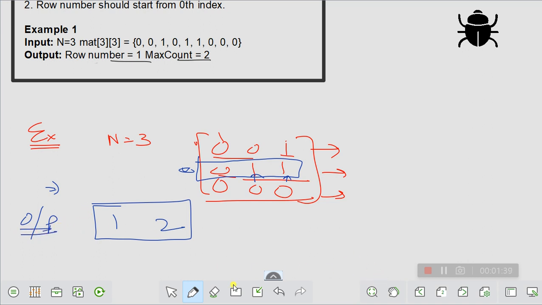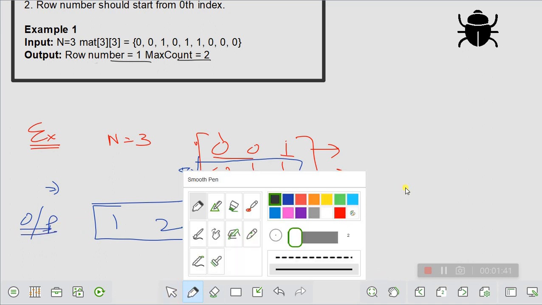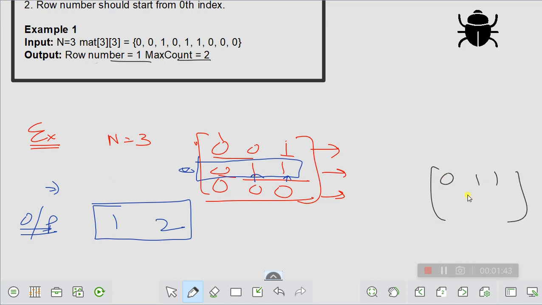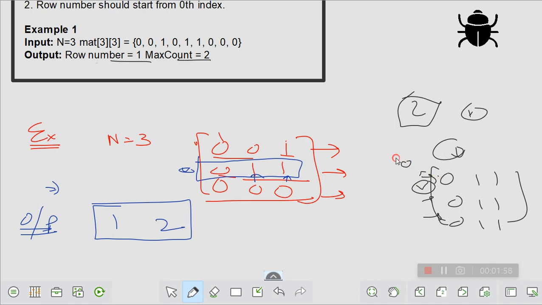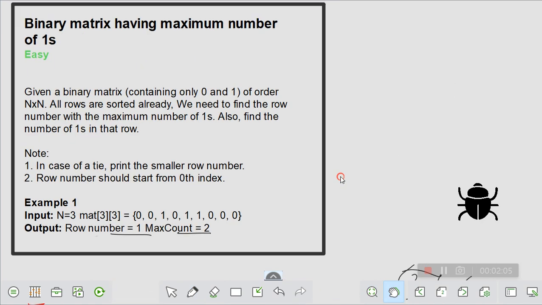But let me take one more case. If I have a matrix like 0 1 1, 0 1 1 and 0 1 1, here you can see that all the rows have two ones. So it's a tie. In case of a tie, I have to return the row with the smallest index, so I'm going to return the 0th row. So 0 and 2 is going to be my output. Now I hope you guys are clear with the problem statement, and let me now move to the solution.